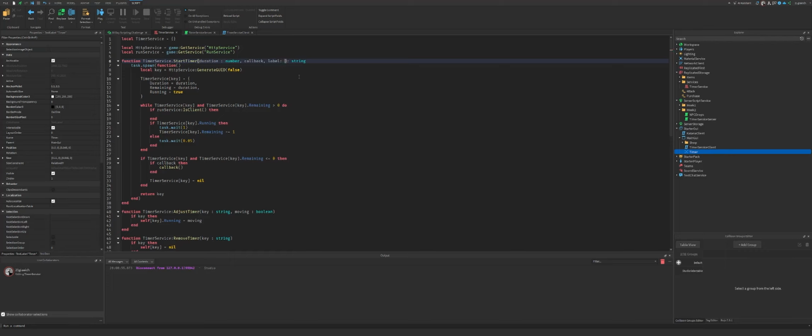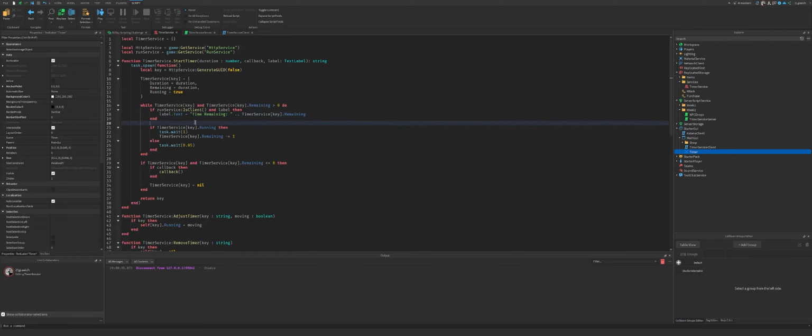So we can just say label, which can be a text label, right? That's going to be our label, which we can change. And if it is client and there is a label, then we're just going to say label.text will equal time remaining, and then we concatenate it with timer service key dot remaining. So what this is pretty much going to do is check if we're running on the client. So if the client required this and there's a text label that needs to be adjusted, then it's going to adjust the text of the thing.